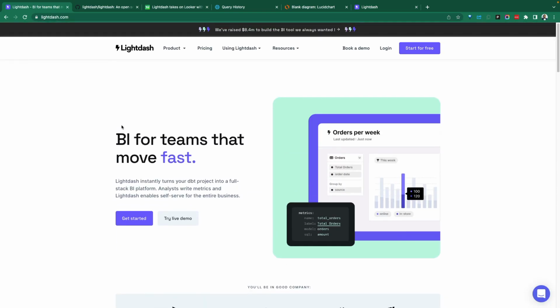As always, hopefully this was helpful to you. We find, unpack and highlight tools in the modern data space. LightDash seems to be a very fascinating one.